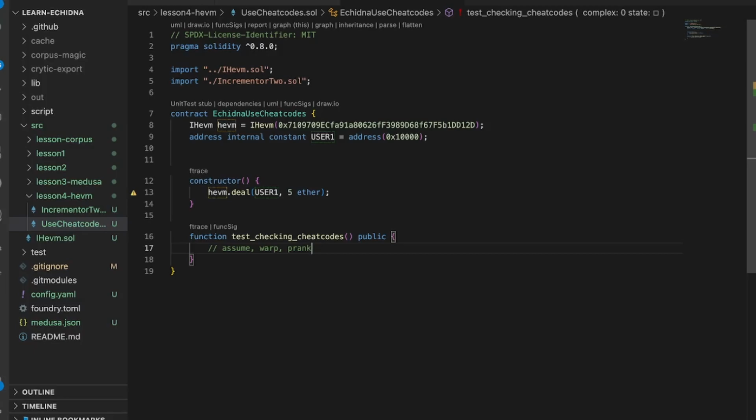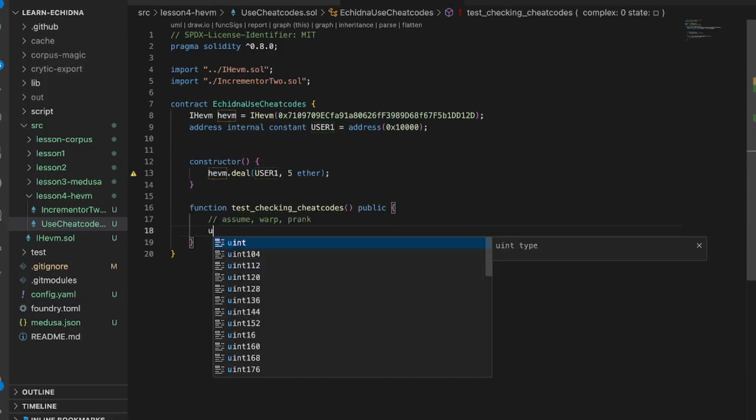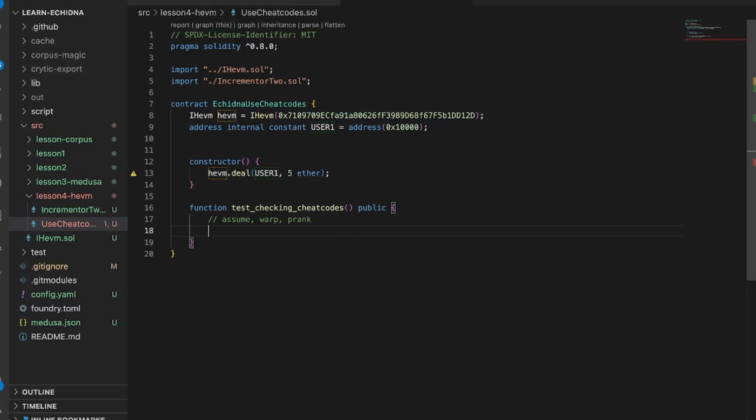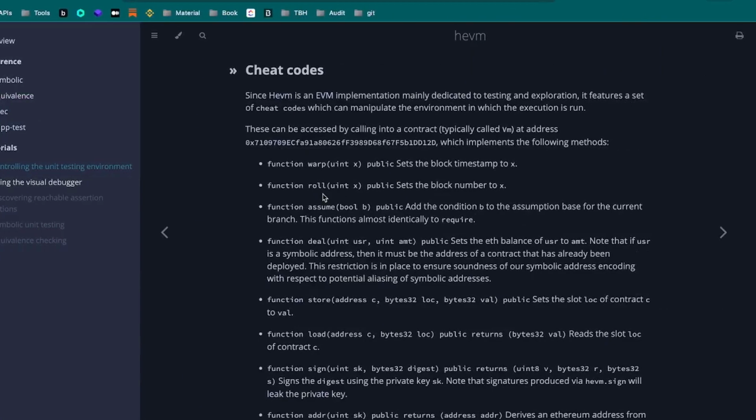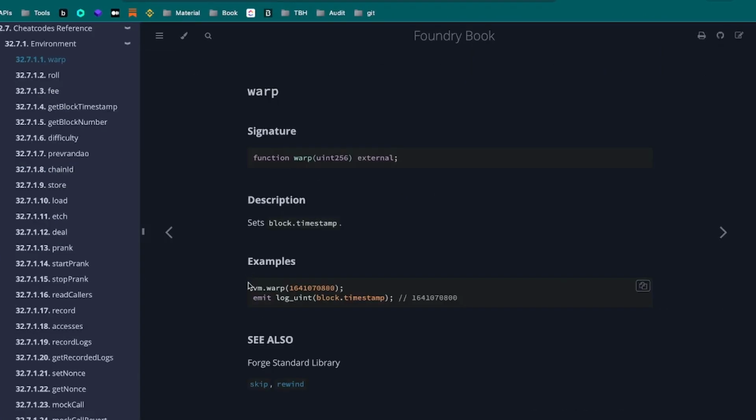So now let's see. I am going to define a variable because we are going to change the time with warp. Let's see, because I want to be accurate describing, for instance, what warp is.